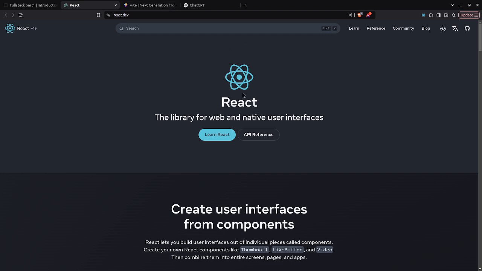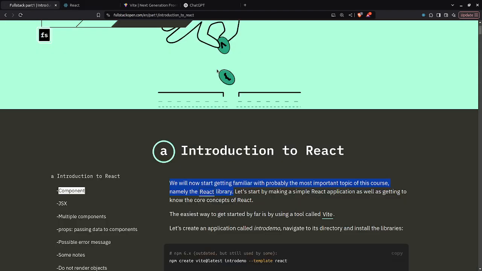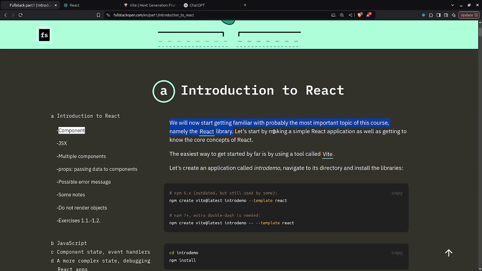So React is a library for web and native user interfaces. It means we can build web applications and native applications. Native means mobile, iOS, Android, and these days tvOS, and VR applications can also be built with React Native. So this is it. Let's go back for now.